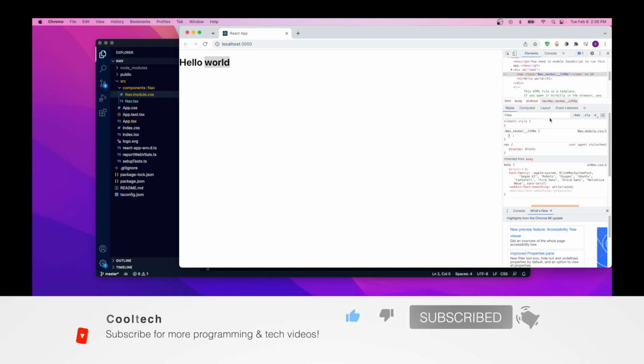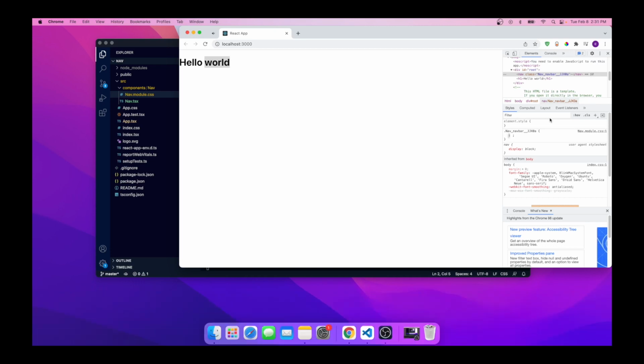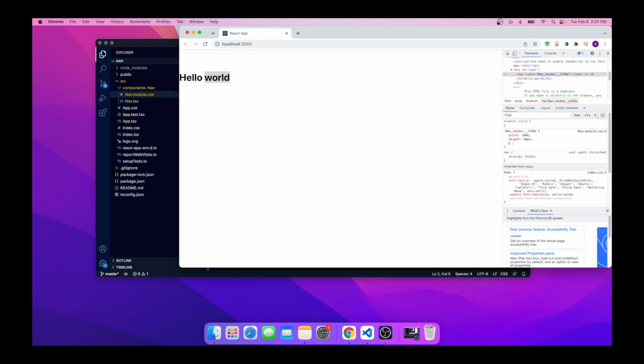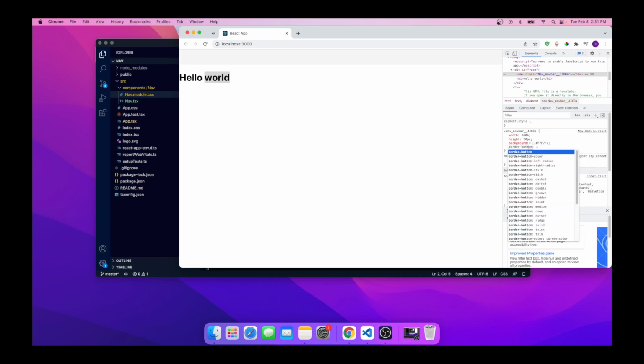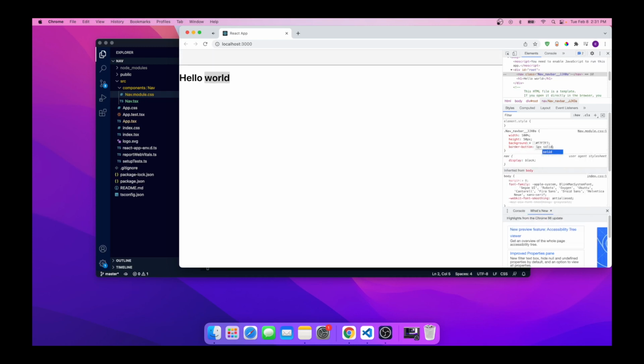So for now, what we're going to do is give this a width of 100%, and we're going to give it a height of 50 pixels, and we'll give it a background of, let's do #F7F7F7, and let's do a border-bottom of 1px solid, and let's do #555.